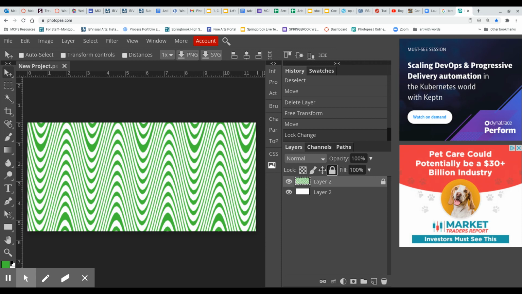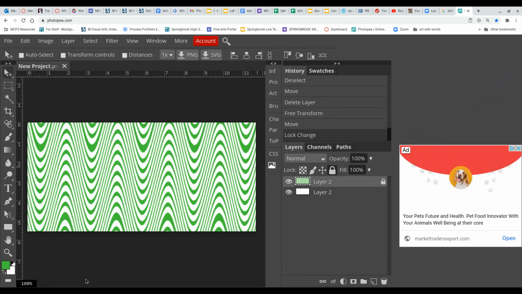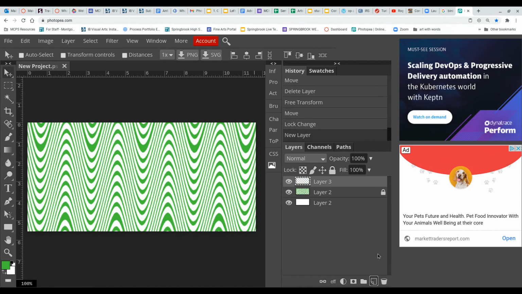Hey everybody. So here's a little reminder of how to make one of these cool looking patterns. Actually, how to make two of these patterns. That's your assignment. So I've made one, right? And I'll show you how I did it. Let's get another layer.